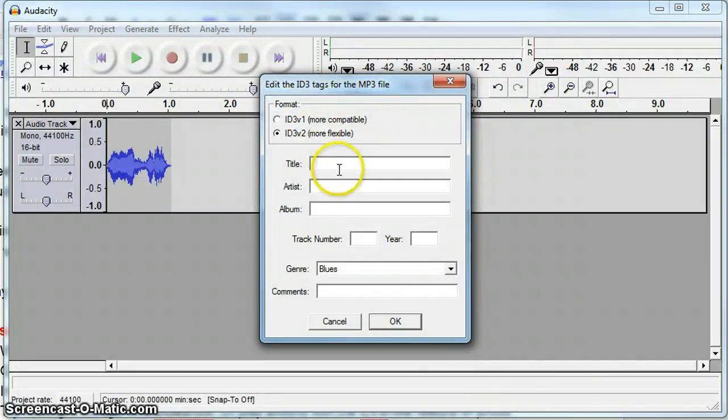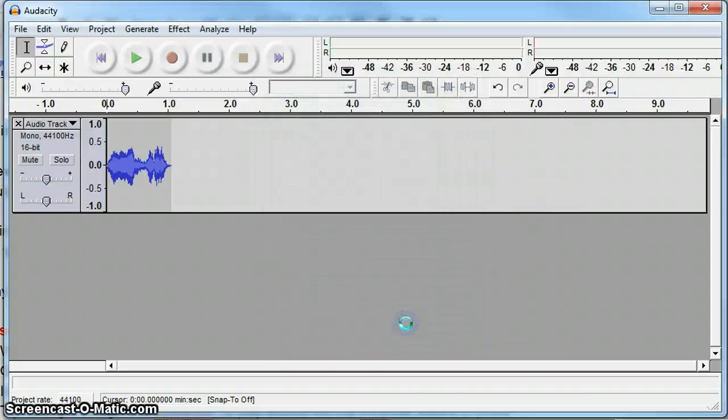So I can give it a title, artist, track number, whatever. I don't even need to do that. I'm just going to hit OK. This is if you're doing it on iTunes and you're bringing it in later. Title is the name of the song or whatever, artist, album, all that stuff. You can do it now if you want, or you could do it later. Just hit OK.